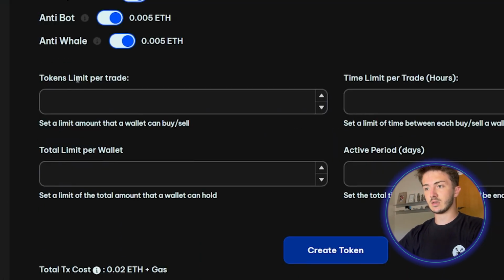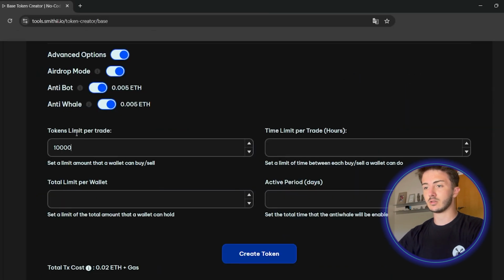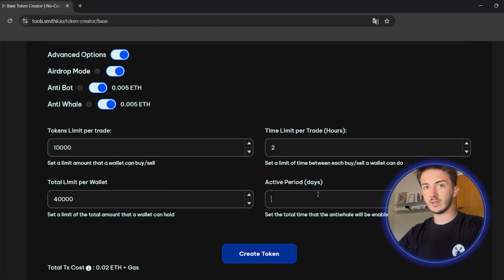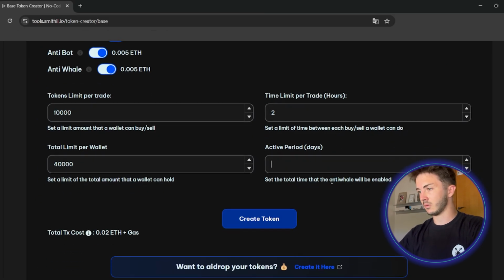In this case, I'm going to put 10,000 tokens limit per trade. Of course, it's up to you. You can select the time you want and the tokens you want. Here, I'm gonna go for 2 hours. Total limit per wallet in terms of what is the maximum amount a single wallet can hold, I'm going to go for 40,000, and the active period in days, I'm going to go for 4 days.